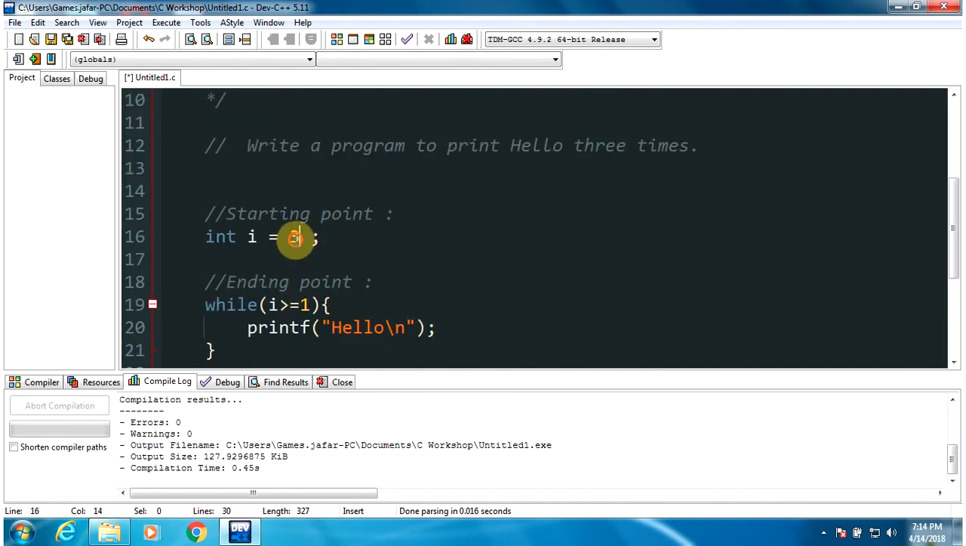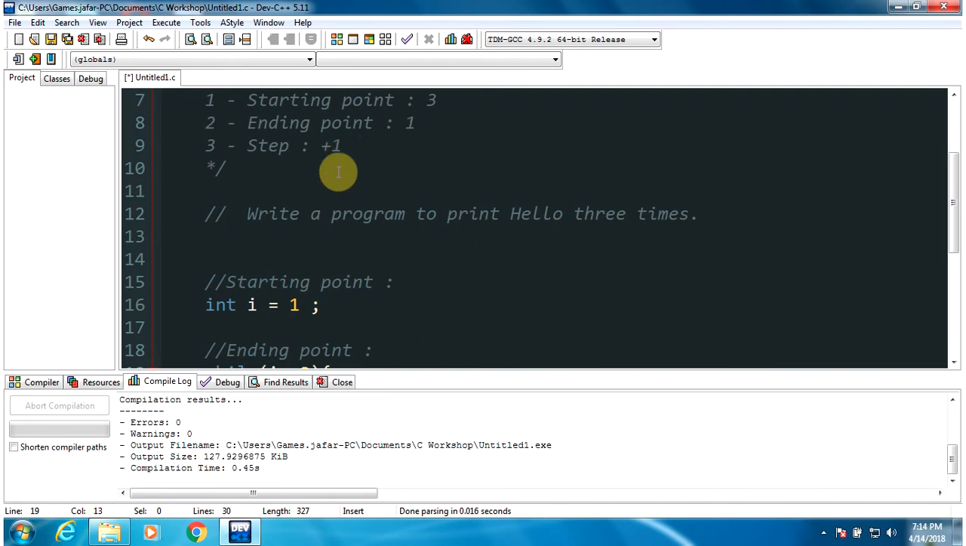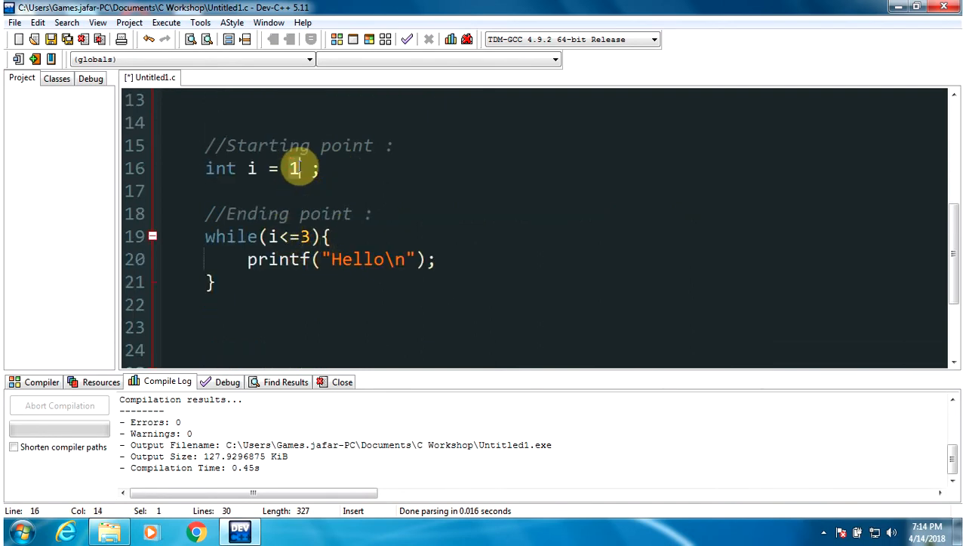then let's go to the default situation. We have something called a step, because we don't want this i to stay the same always. We need to break this loop finally. So we start from 1, then we increase by 1, then we increase by another 1 until we reach 3.